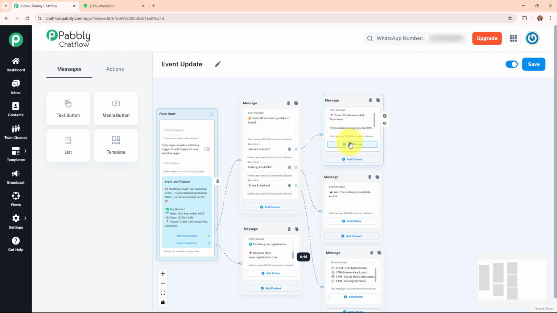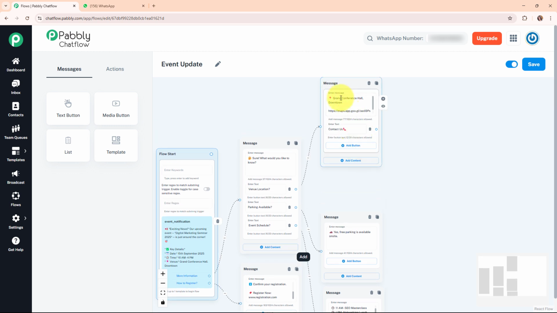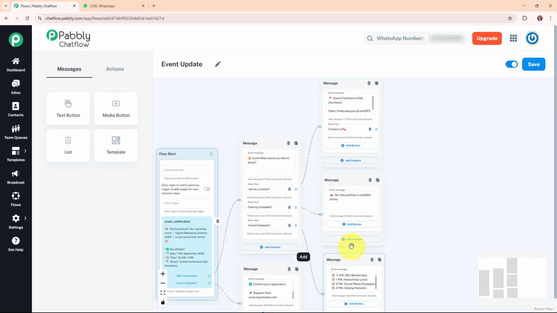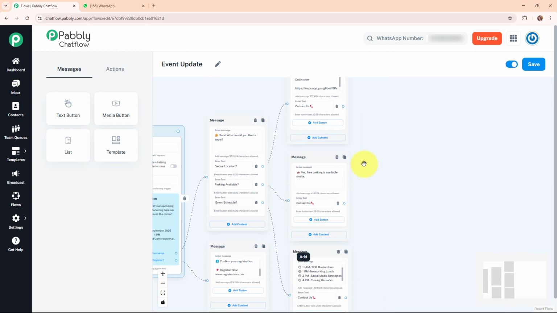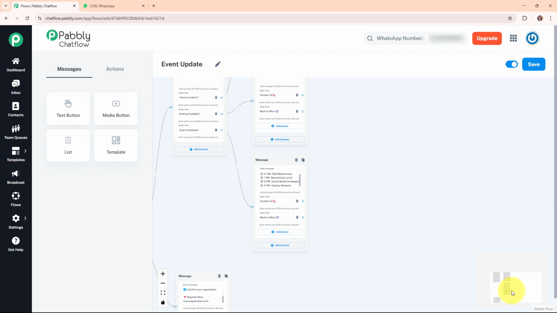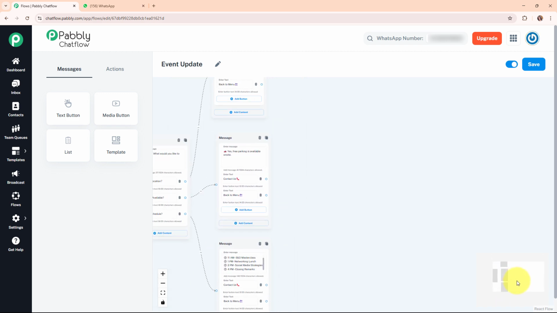Okay, so for that what I'm going to do is add a button over here, and for the first button I'm going to add the text as contact us. And now similarly I'm going to add this contact us button to every message over here. So I'm going to do it similarly. So here you can see I've successfully added the contact us button, and now after adding the contact us button I'm going to add another button for the main menu. And here you can see I've successfully added the back to menu button in all the 3 message boxes.